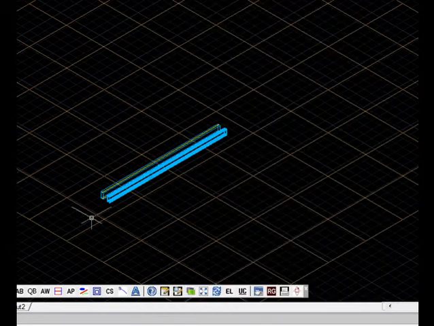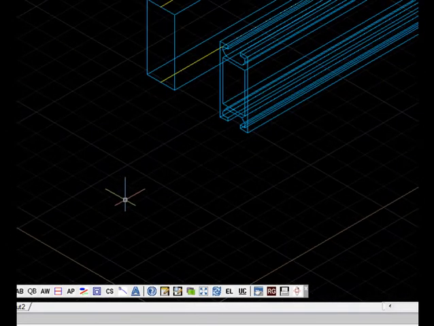This concludes the tutorial on custom metal.